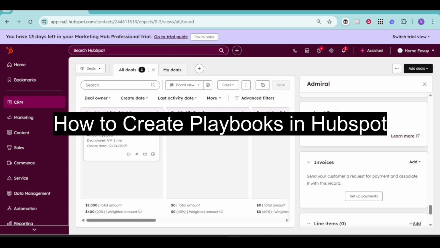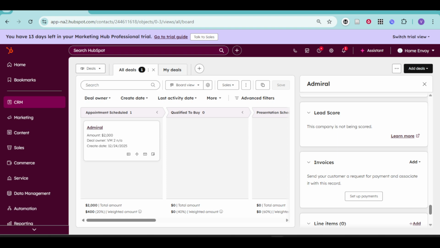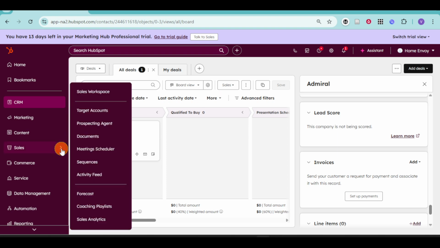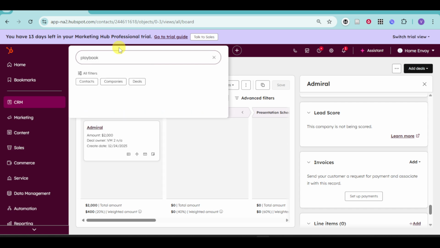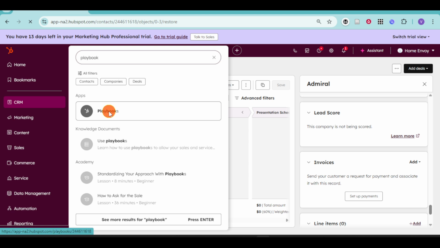In this video, I'm going to teach you how to create playbooks in HubSpot. To do that, you first need to head over right here into your HubSpot and then go over to the sales. And once you're there, you just need to locate the playbooks. If it's not available, you can also search right here under the search bar and proceed to search right here for playbook.